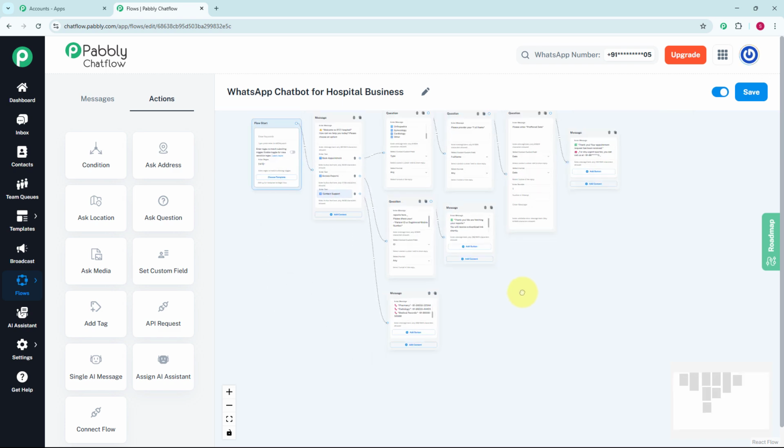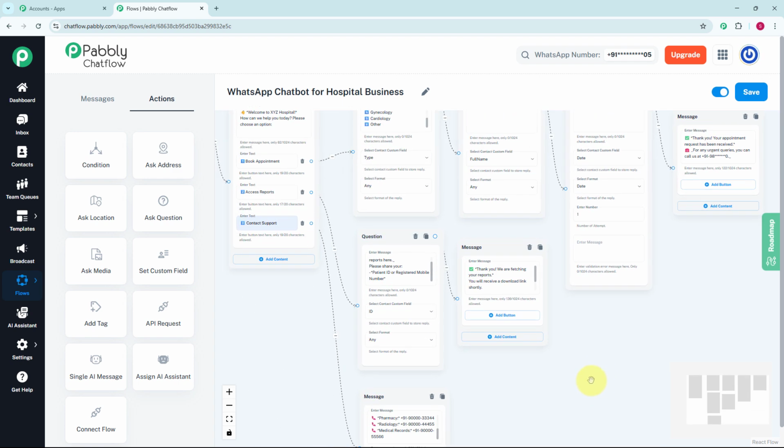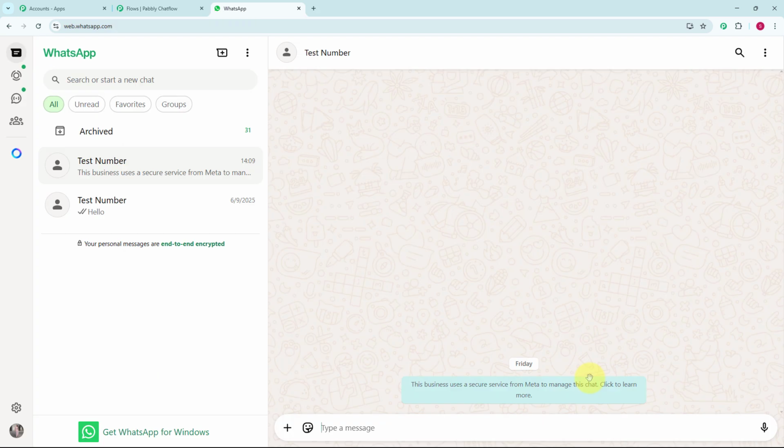But firstly I am going to show you how exactly a chatbot works. For that, let's dive into my WhatsApp. So here you can see I have already opened my WhatsApp and now I am going to send a message to the number which I have already connected to my Pabbly Chatflow account, and here this number is saved as test number. So now let's enter a message, hello, here.